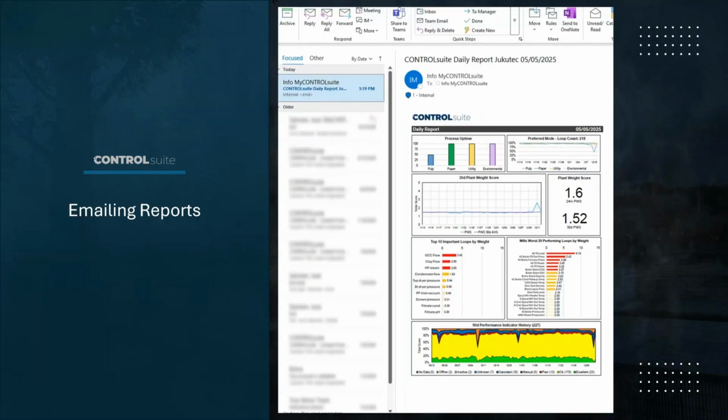Control Suite also gives you the ability to email reports to individuals, groups, or teams. Here's an example of an email containing a daily report that will be sent to the team to give them the ability to see how the process is running on a daily basis. Think about how you could use this report in your facility. Would this help you define action items so your team could become proactive rather than reactive?